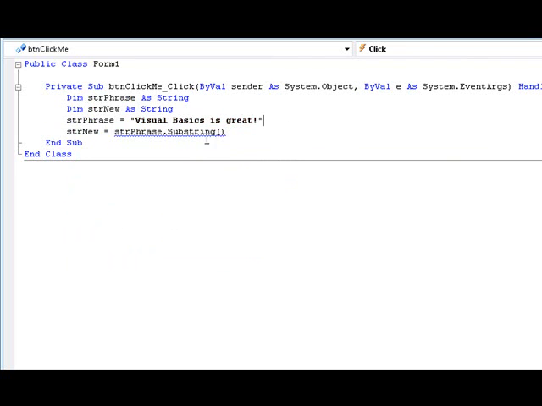We're going to set it equal to "Visual Basics is great." Now I'm going to teach you about indexes, and basically this means where the letter is located. We're going to start counting from zero. When you're counting the indexes of a string, what I mean is where V is located in this string. We're going to start at zero.